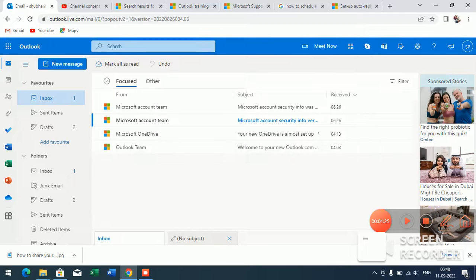So now you have scheduled an email on Outlook. So like this you can schedule any email on Outlook.